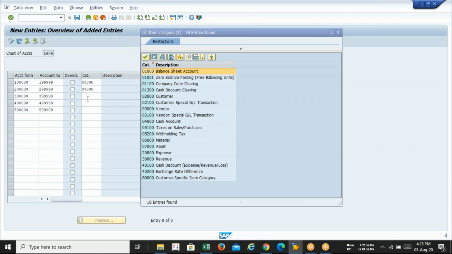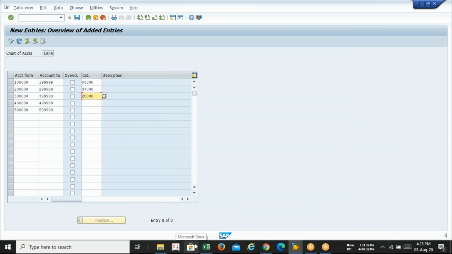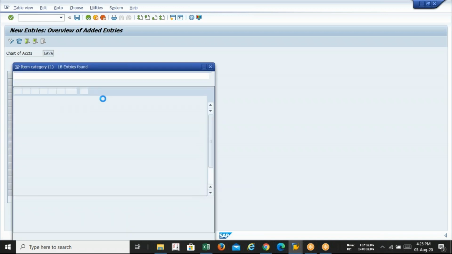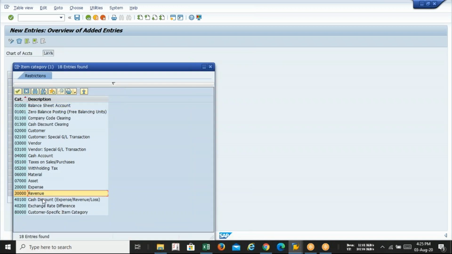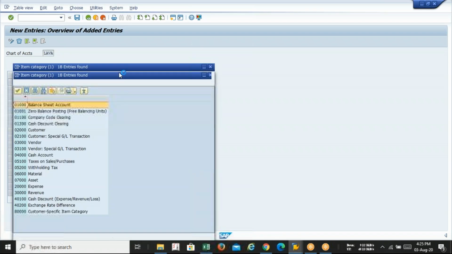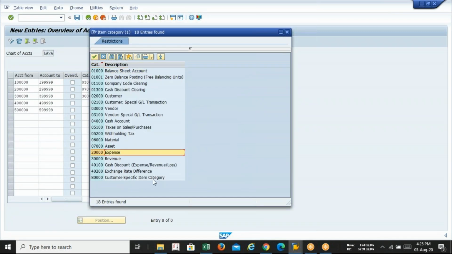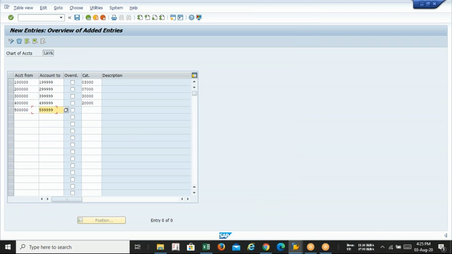Okay. Now move on to the next. This is my expenses. No, it's not expenses. It's for revenue. 3 is for the revenue. 2 is the expenses. Okay, this is the expenses. 4 is the expenses GL. This is the expenses. And this is the equity.